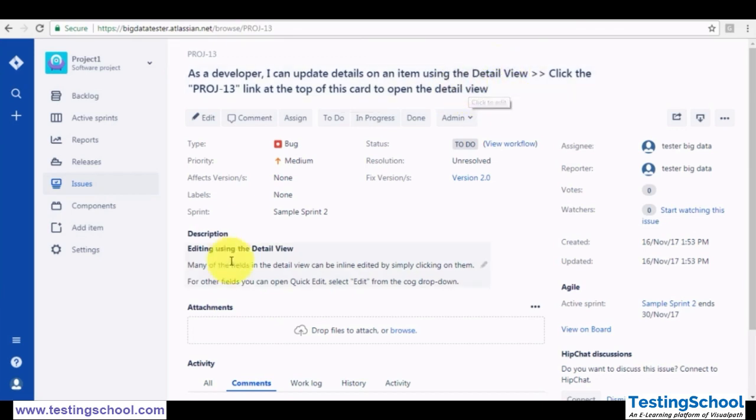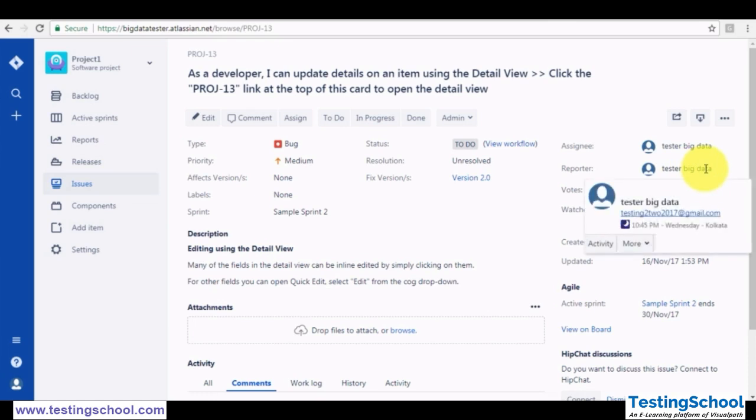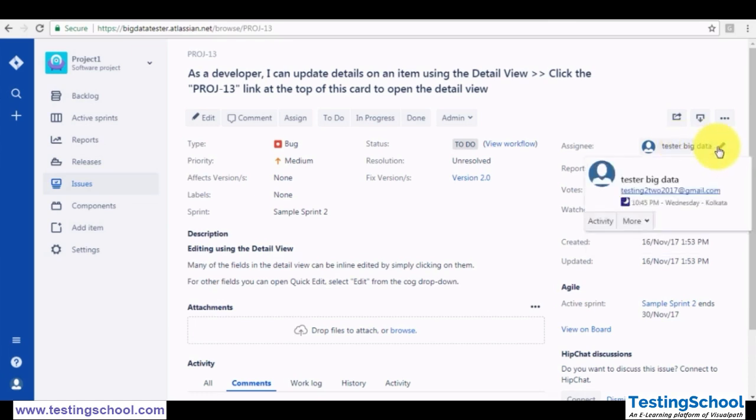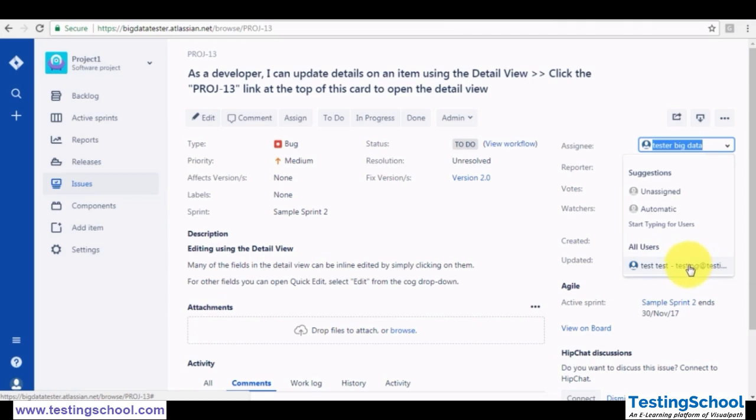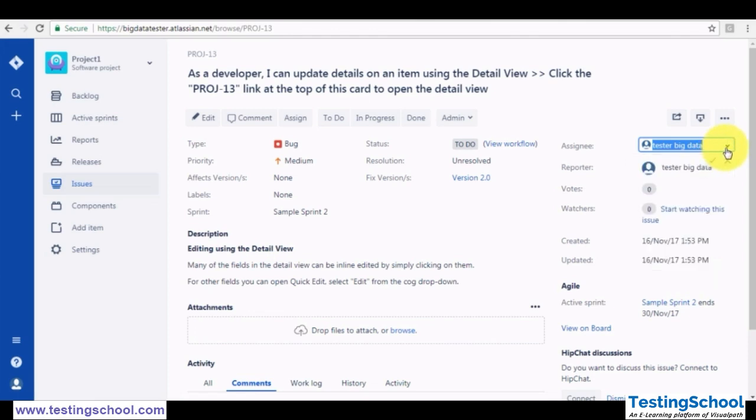So this is the description. This is the description section, and this is the summary. And here you can see to whom it is assigned. It is assigned to tester big data. And who is the reporter? Tester big data. So if you want, you can edit here, the edit option, and if you have multiple names, you can assign them to different users. As we have only one user, that is mine, that is why it is only one user. If you have different users, you can assign a particular defect or user story to different users also. So I'm going to close it.